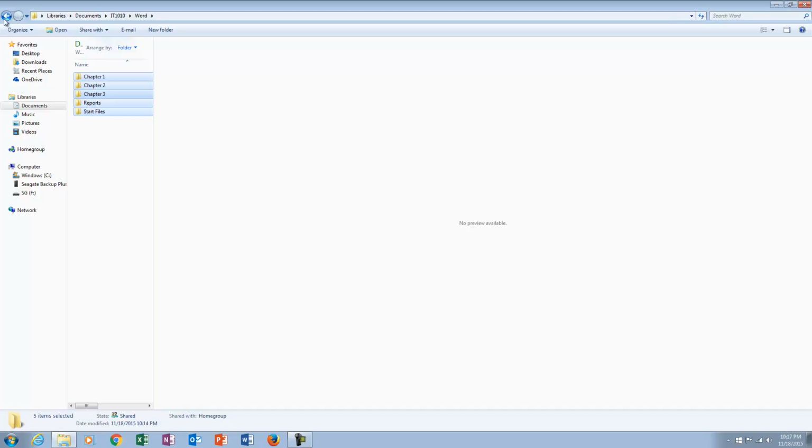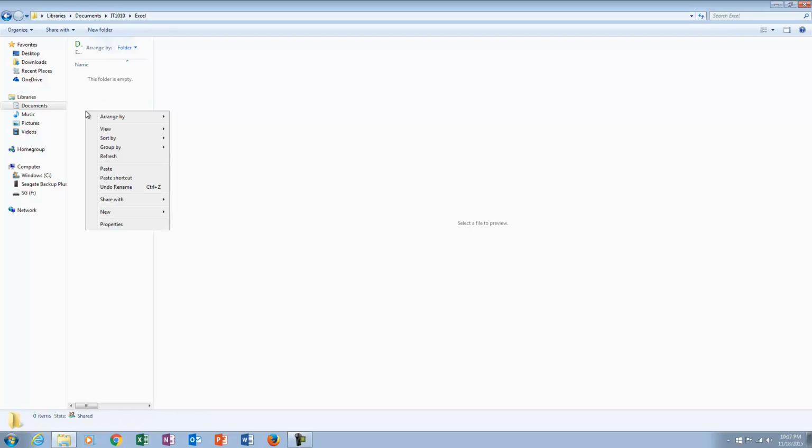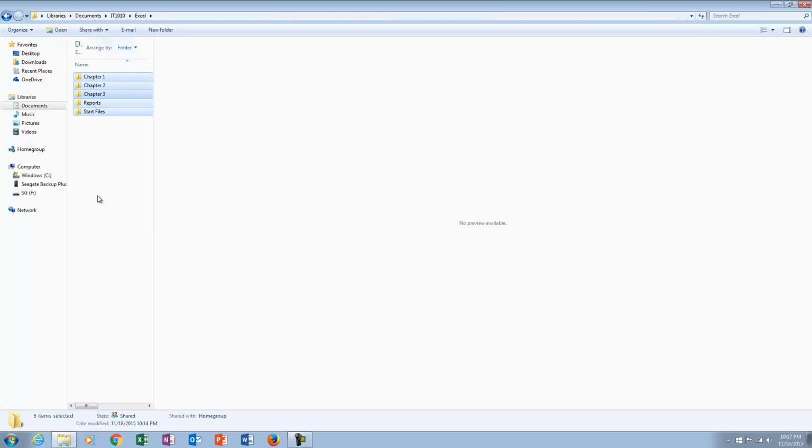Go up to your address, your path up here at the top of the window. To the left you will see a back button. Click your back button. Open the Excel folder. Do a right click in the view pane area where it says this folder is empty and choose paste. Now I have the folders I need in my Excel folder.